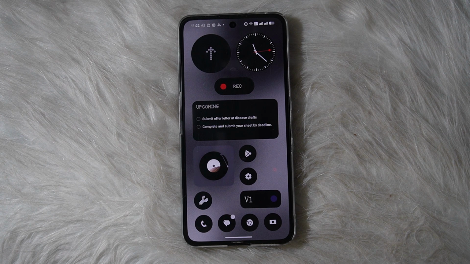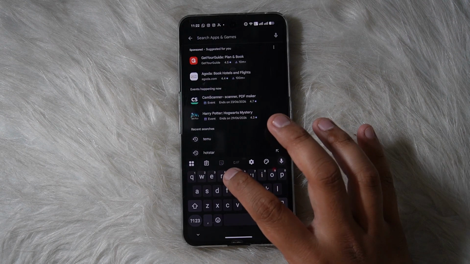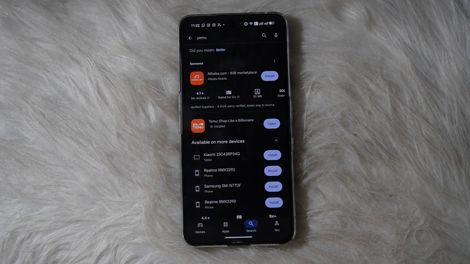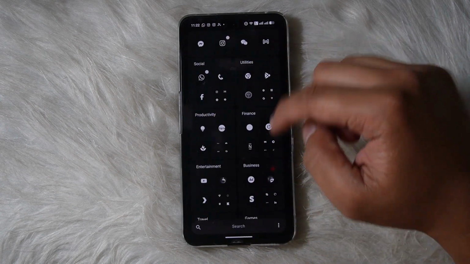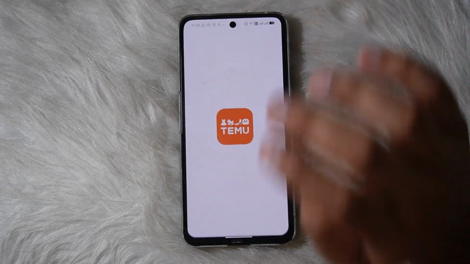Today's video is going to be about how to set up the Temu app for the first time in 2026. For that, the first thing that you'll have to do is open up Google Play Store on your device, and then in the search bar simply search for Temu and then install the Temu app on your device. Once you've installed it, you can head over to your app drawer search bar and look for the Temu app.